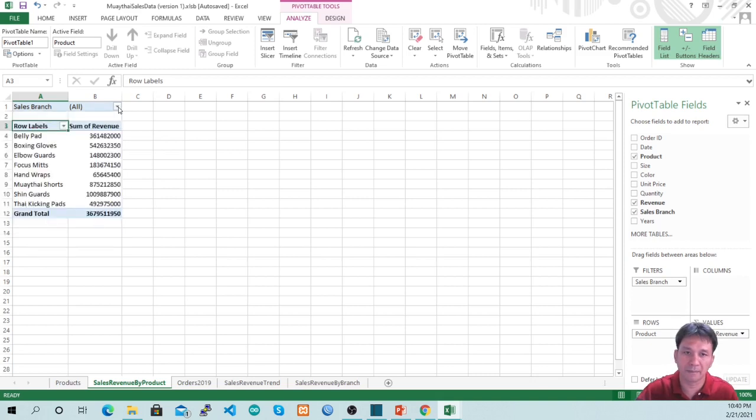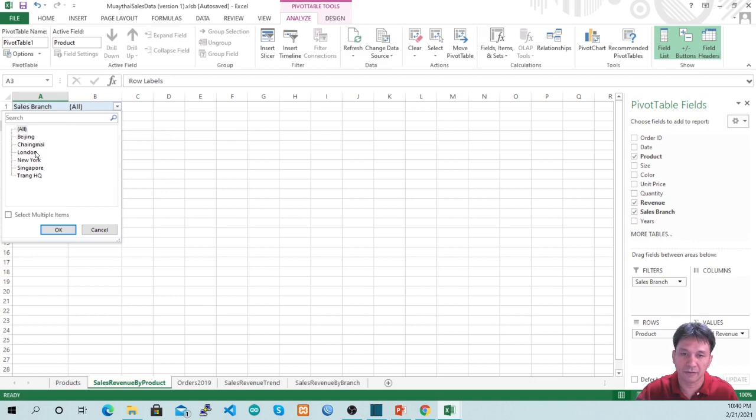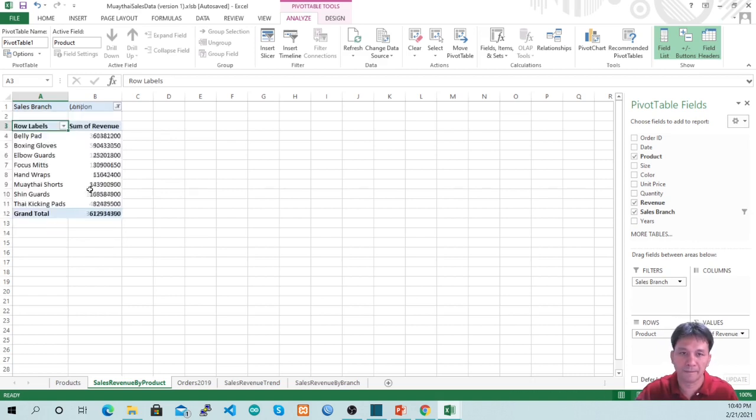You can choose a specific branch. For example, I click London. That means the sum of revenue comes from the London branch. At this moment I will choose all. That means for all of these products, the sum of revenue that the company gets from all branches and headquarters. We're going to change the column header from row labels to products. And you can see the values of sum of revenue are not sorted. We are going to sort these values from the largest to smallest.